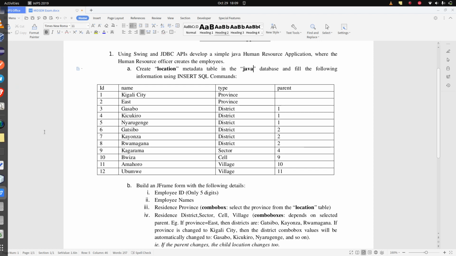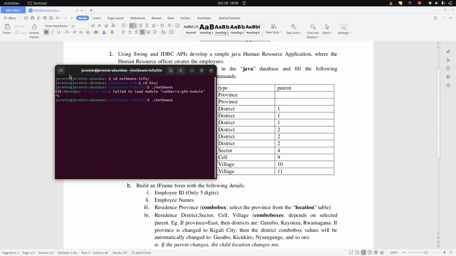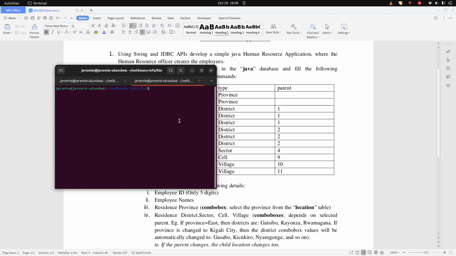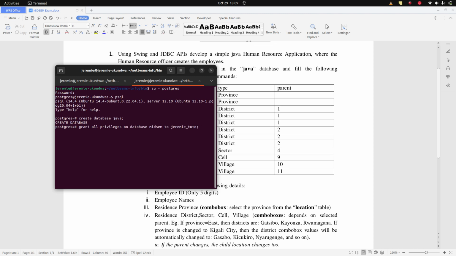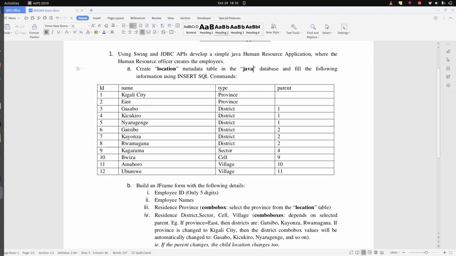So now I'm going to create the database through the command line, and you don't need to do it actually. If you are a Windows user, just go to pgAdmin and proceed. It's going to work without any error. Okay, so we create a database called Java, and then we grant all privileges on the database Java to my user. Okay, now we're done. Let us now go on here.